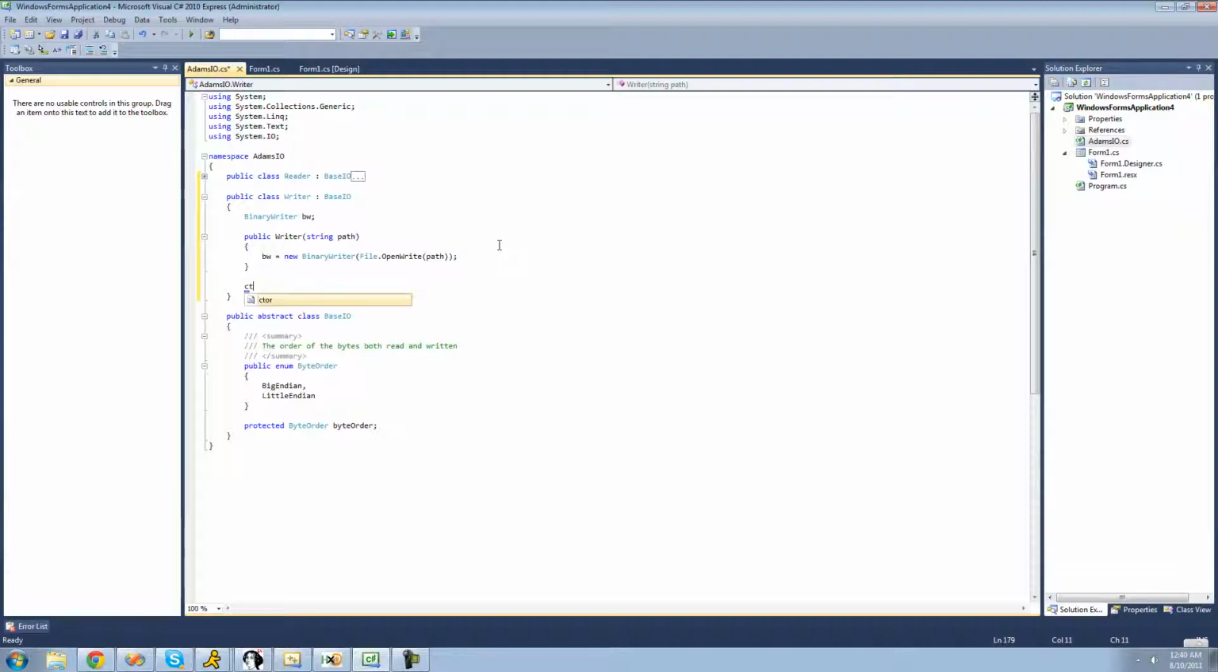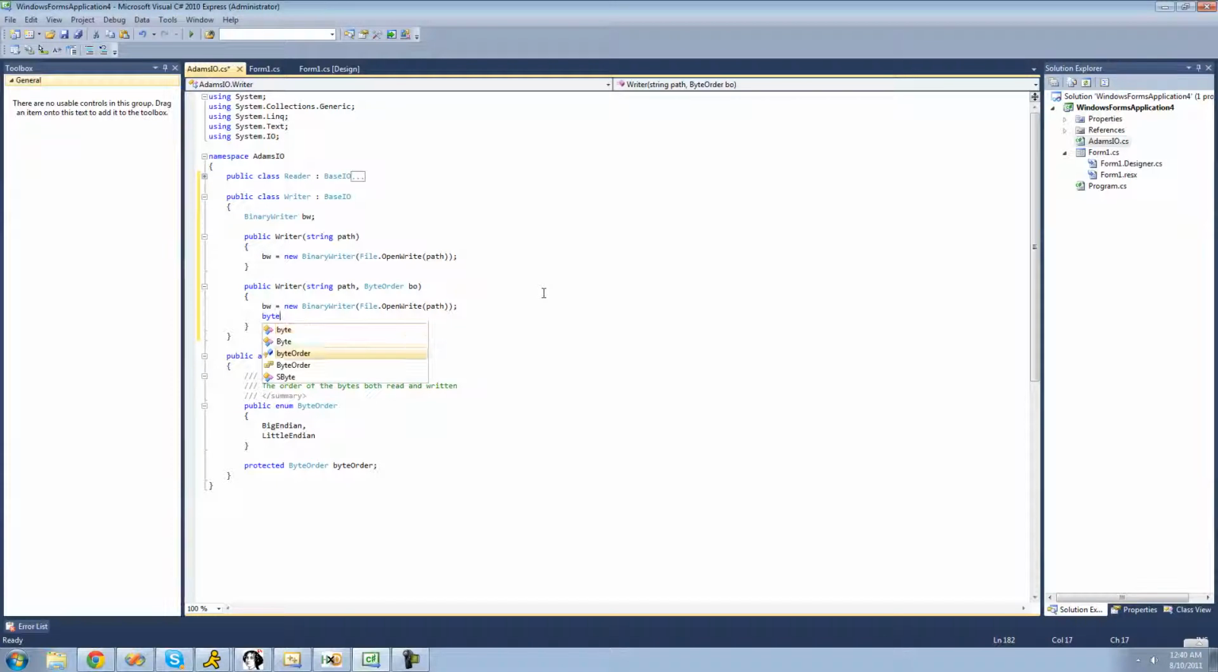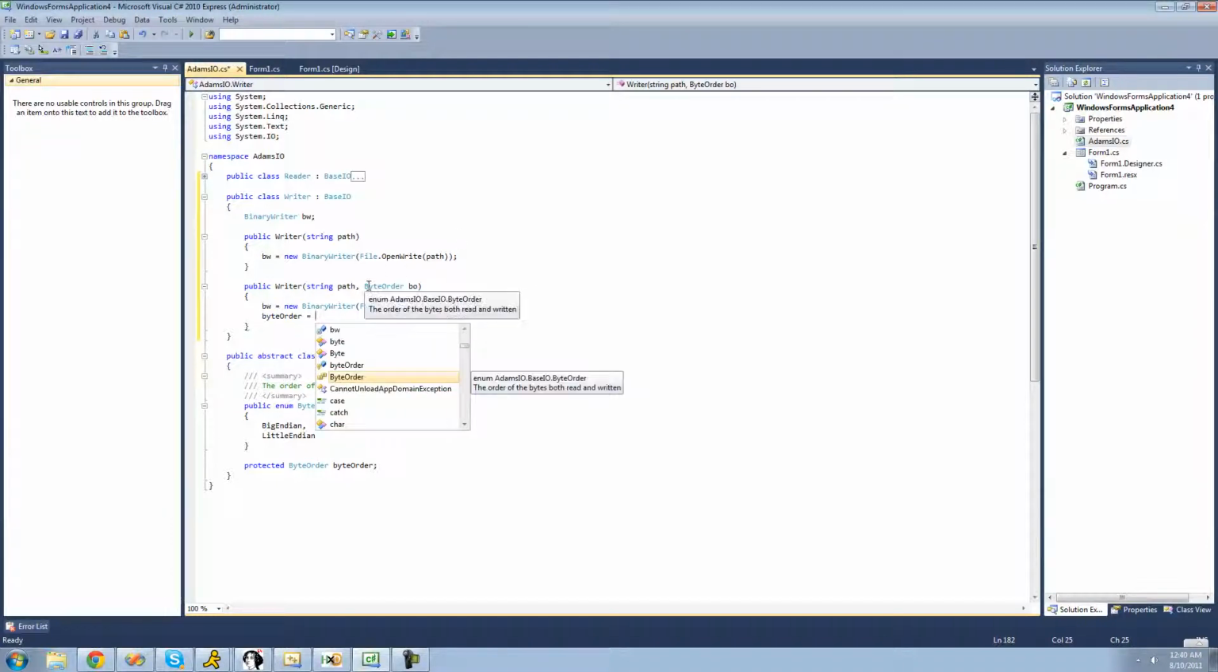so we're going to say CTOR and then just hit tab twice, and then just like up here we're going to want to have them pass through the path, so string path, and the byte order variable, so byte order, and I'm just going to call it BO for byte order. Alright, and just like up here, we're just going to want to create a new binary writer with that path, and now we just need to set the byte order variable to the byte order that the user passes through. So we're going to say byte order, and we're going to want to set that equal to the byte order that the user passes through, so we're just going to set it equal to BO.